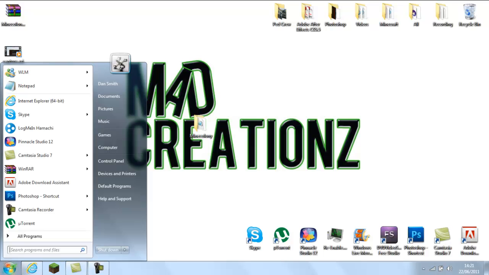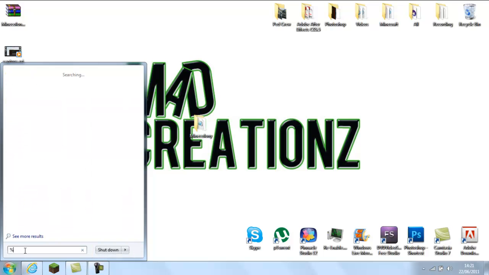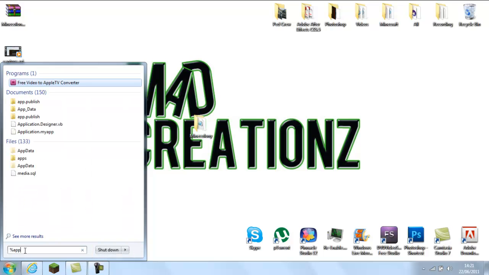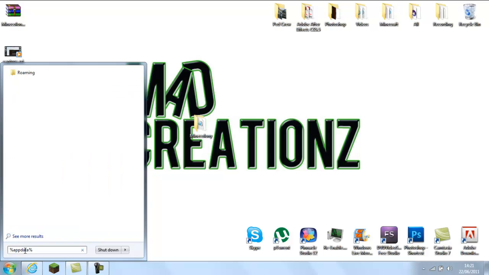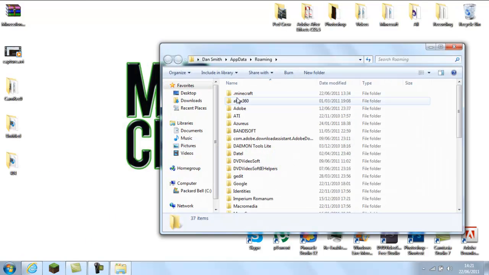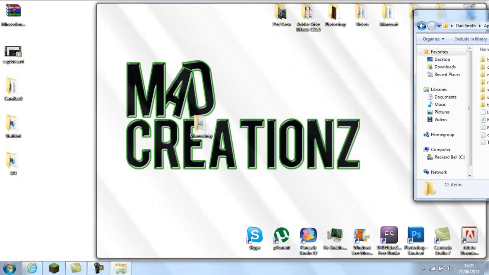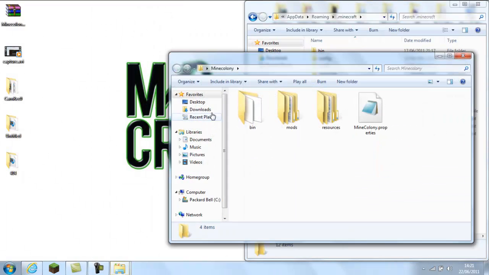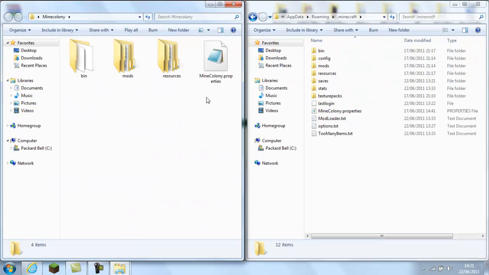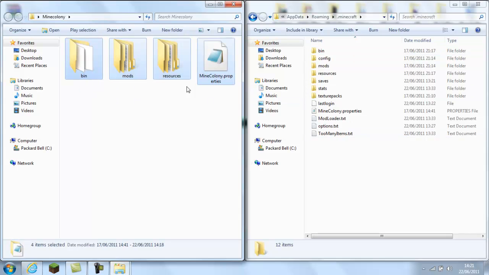And then what you want to do with the Minecolony folder is leave it on your desktop, and then go to start, run, and type %appdata%, .minecraft, and then just leave it there. Bring it over to one side of the screen, open the Minecolony folder, bring it over to the other side. So you can see that you've got the bin, mods and resources in the Minecolony. These are all actually mine that I just uploaded because the tutorial was requested.